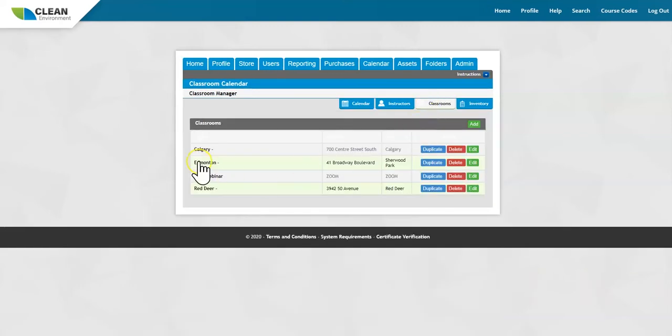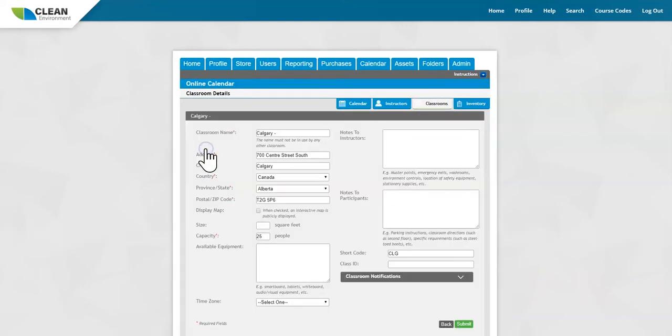In the classroom system, you can list as many classrooms as you want, including the address, postal code, and city and province. You can even link it to Google so it can display an interactive map from Google right on the invite to that classroom course.